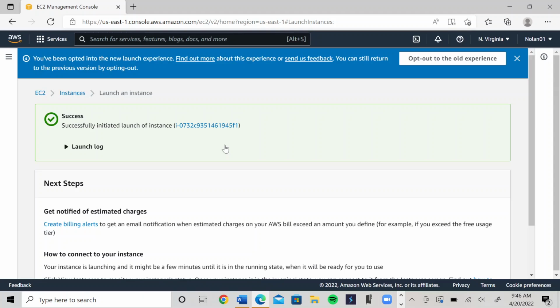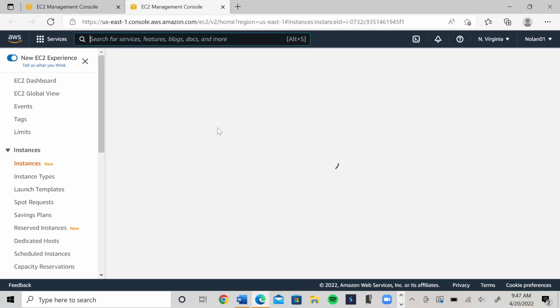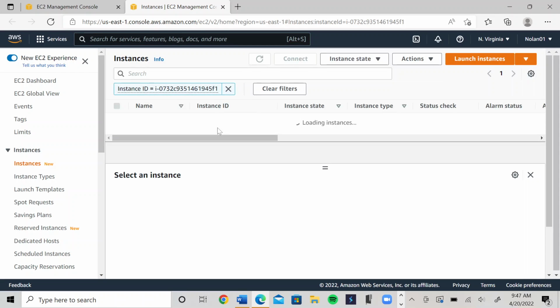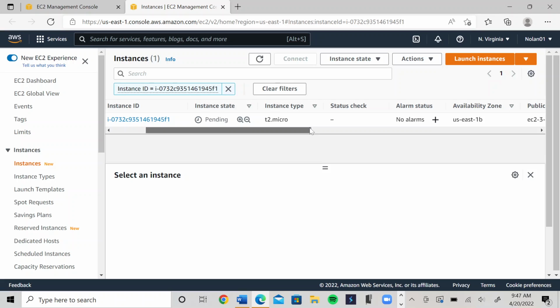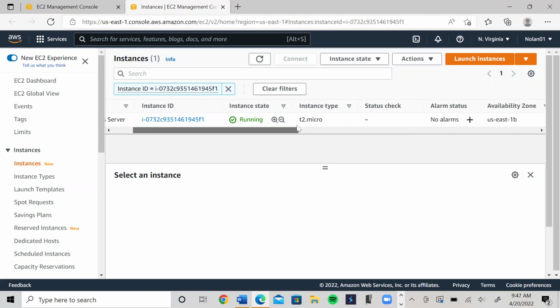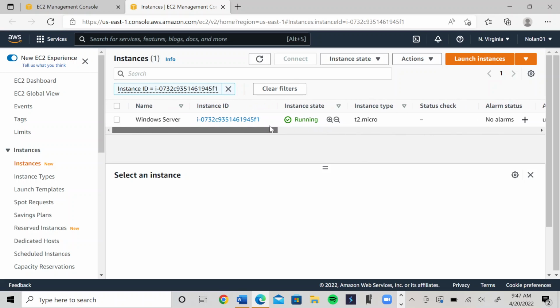So then after it loads, you're going to go ahead and click on this instance right here. Okay, so here's our Windows Server VM. It's going to take a minute for this thing to load, so you might have to wait about 2 or 3 minutes for this to load, and then we'll go ahead and launch this virtual machine.